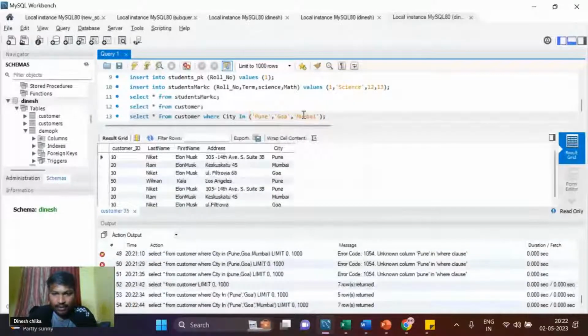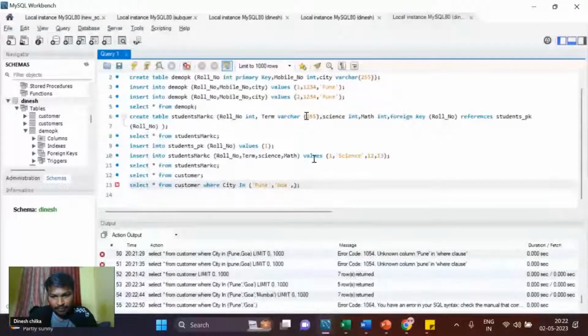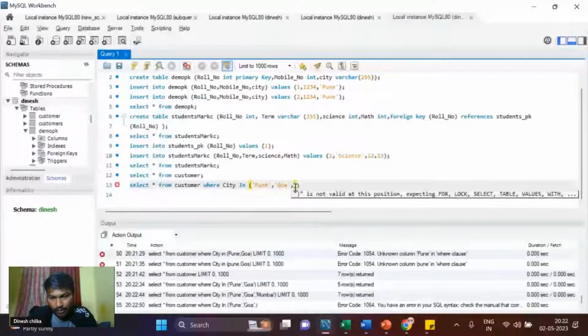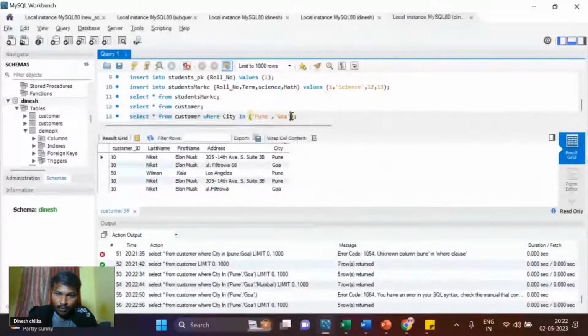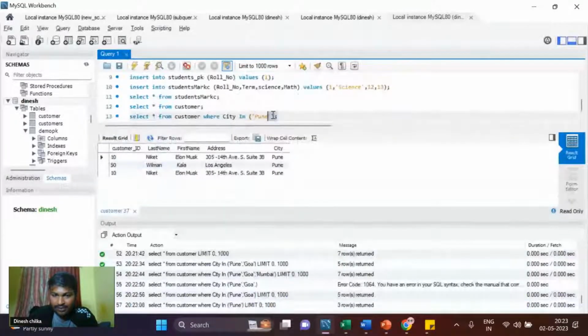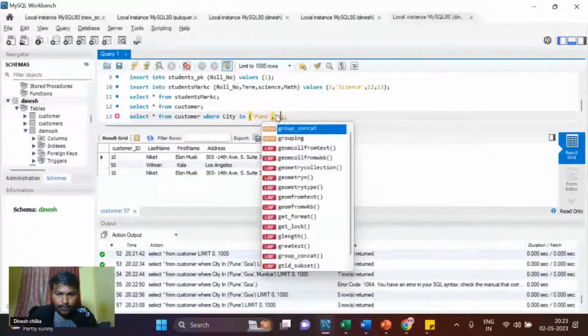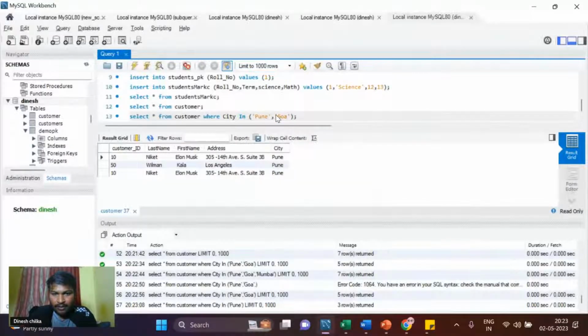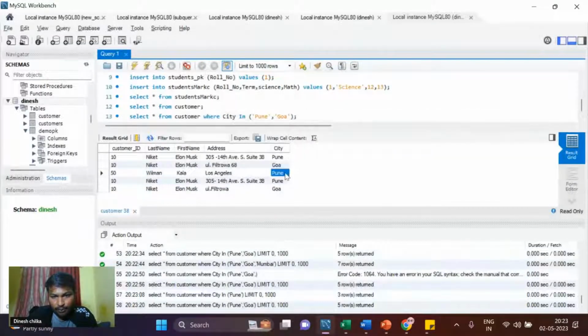See, if I remove the Mumbai, it will showcase Pune and Goa. Now it will showcase Pune and Goa. Let's suppose I remove the Goa. Now I want to know where the customers are located, only Pune, then it will showcase Pune only. You can add the Goa as well, Pune and Goa. Pune, comma, you can mention Goa. Okay, now see Pune, Goa.